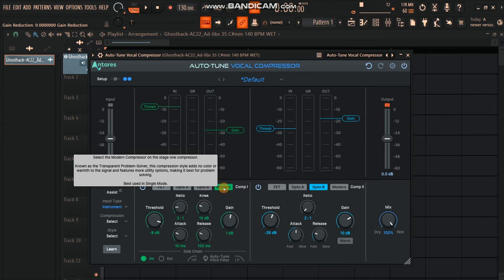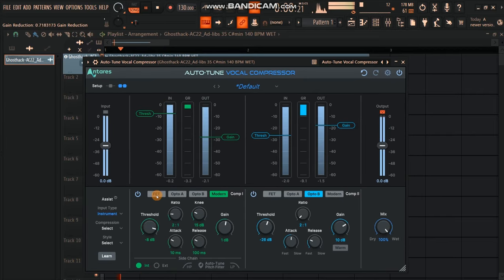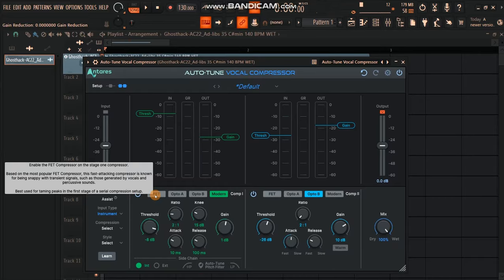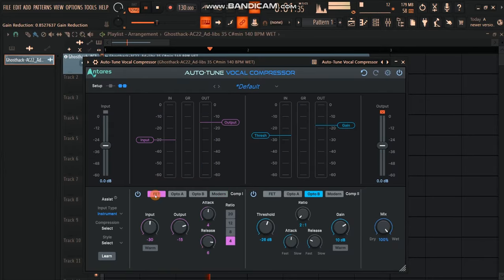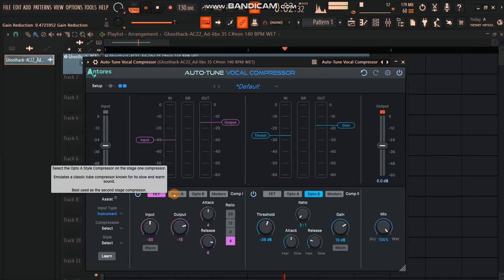Alright, so guys, you can also get the compressor type. So what you're gonna do is play the vocals whilst browsing or switching the compressor types over here. So let's do that. So I'm gonna switch to the FET. Hear the difference?